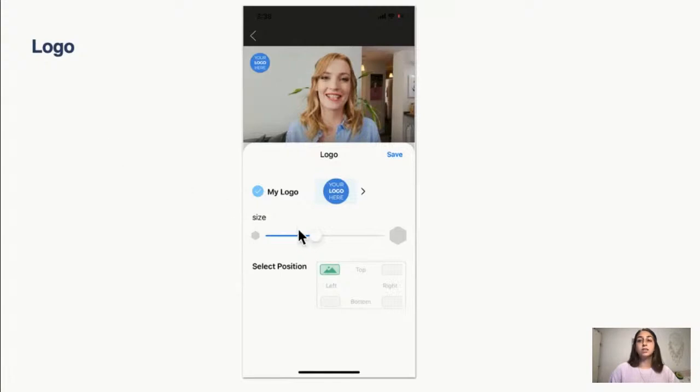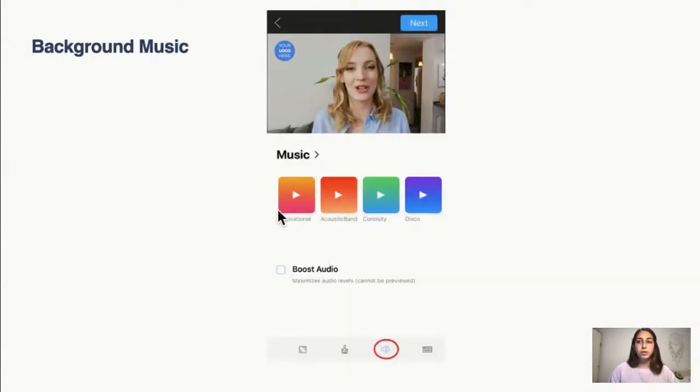So let's talk about the logo. You can add your own logo and it will appear over here. And also you can choose the size your logo will be, bigger, smaller, and you can select the position if you want it on the top, on the bottom, on the right, or on the left. Also, you can add music to your video. We have a few options of music. This is copyright free, but you can also add your own personal music into your video.